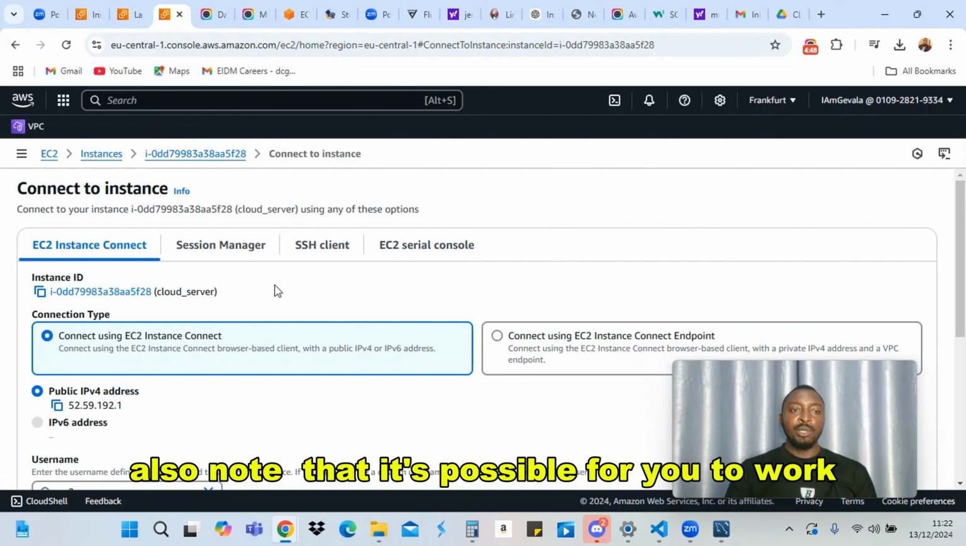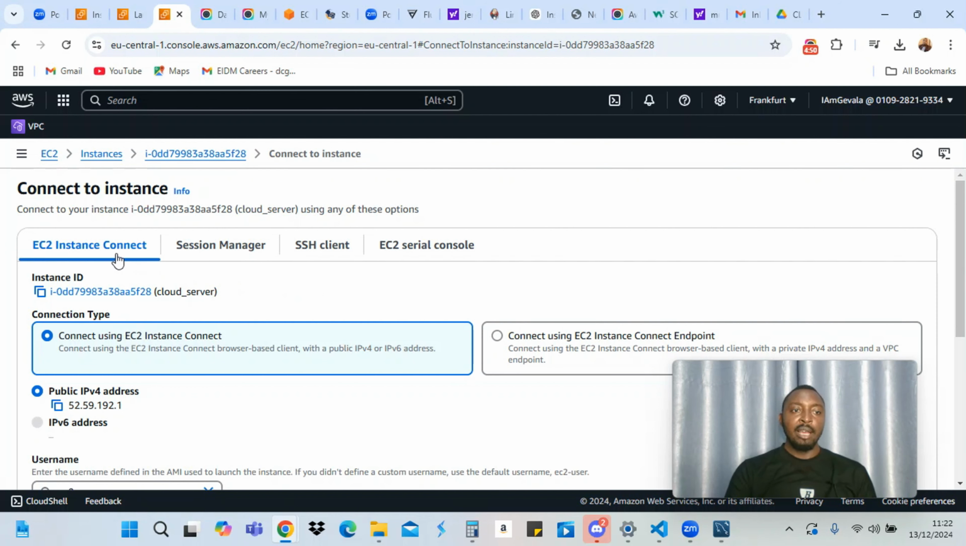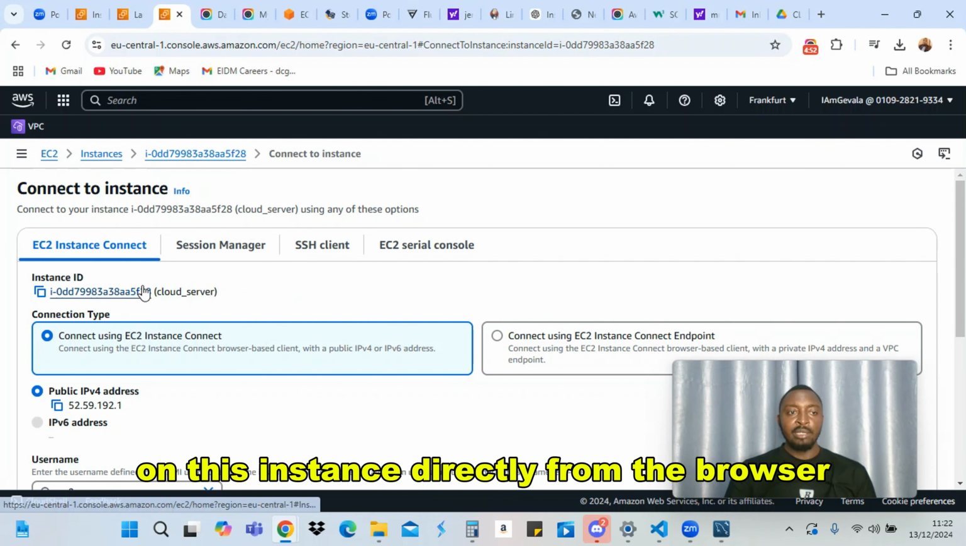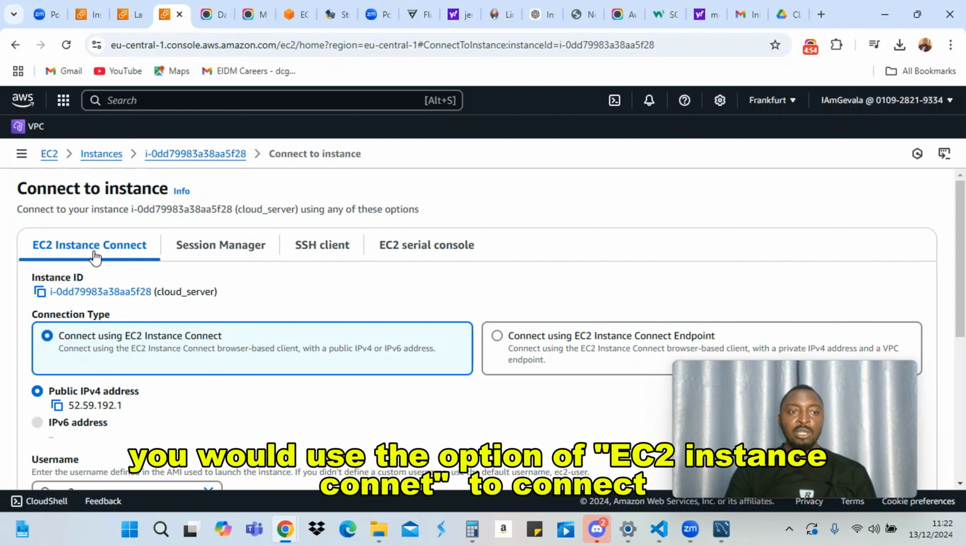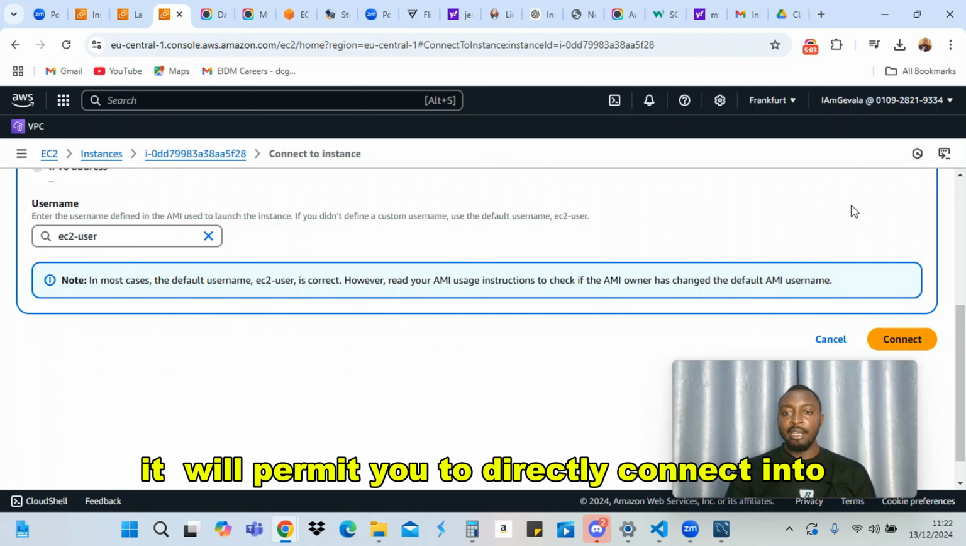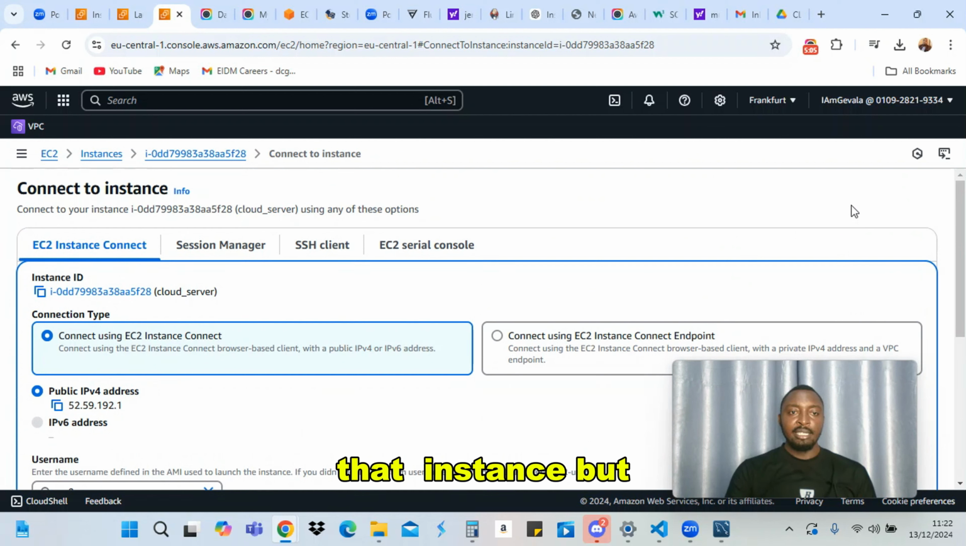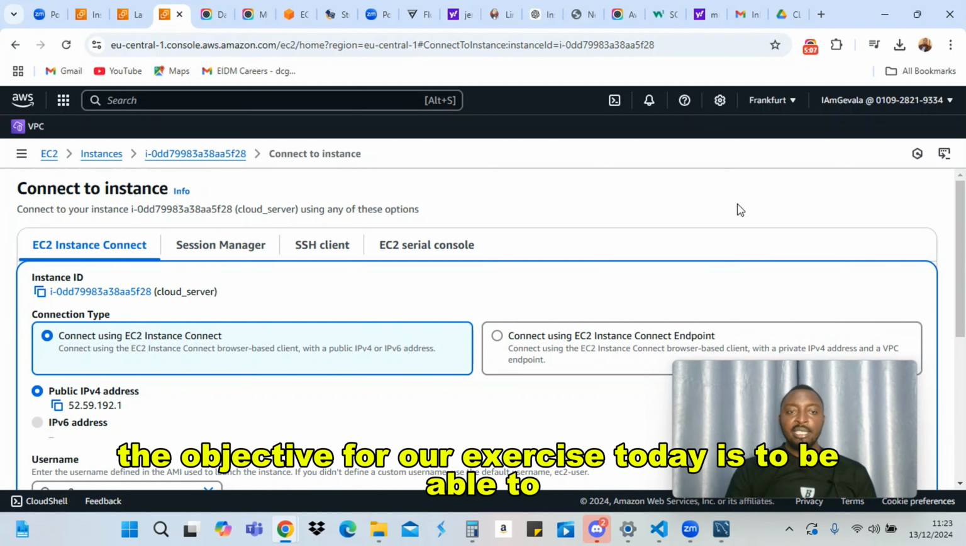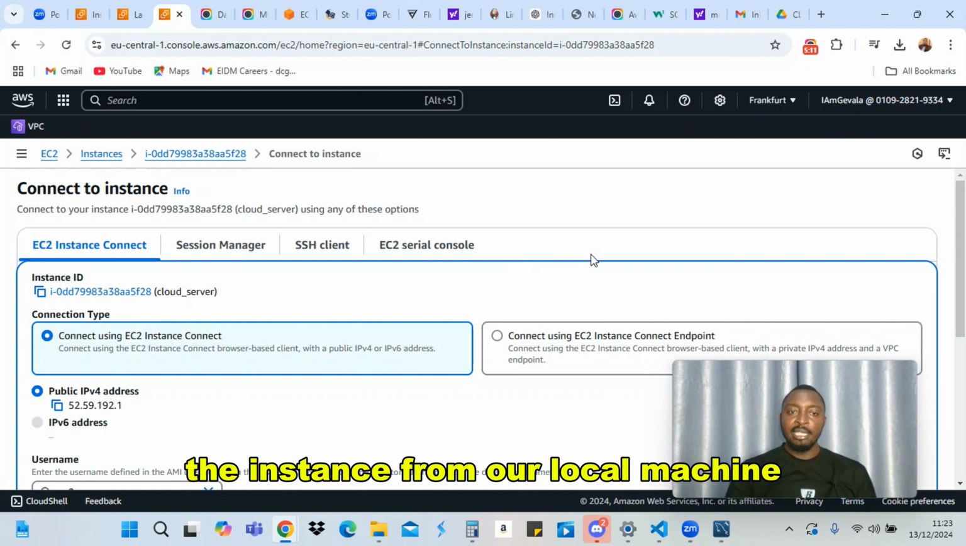Also note that it is possible for you to work on this instance directly from the browser. In that case, you would use the option of EC2 Instance Connect. So if you go here and just choose Connect, it will permit you to directly connect into that EC2 instance. But the objective for our exercise today is to be able to SSH into the instance from our local machine.